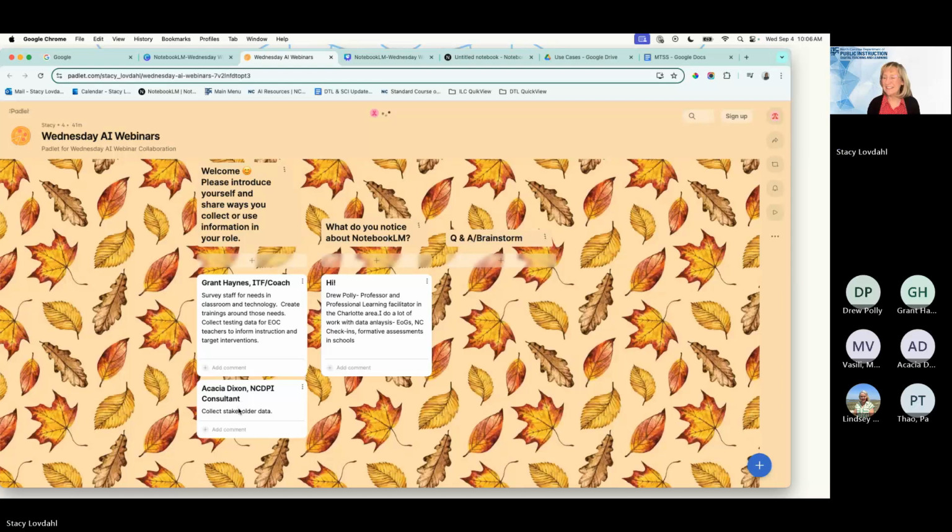Definitely. Definitely stakeholder data. We have so much of that. And then how do we take that information and move it into something that we can work with? So I appreciate you guys doing that. And so this Padlet will be open for the entire session. So if you're still thinking, still typing, go ahead and keep putting your thoughts in there.